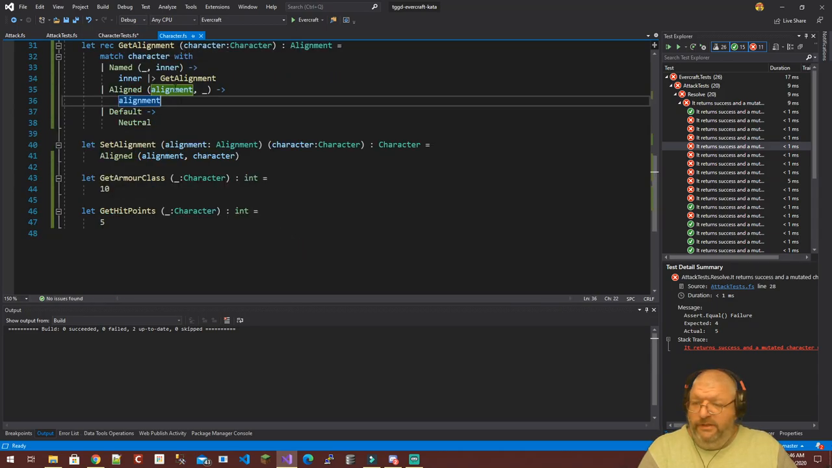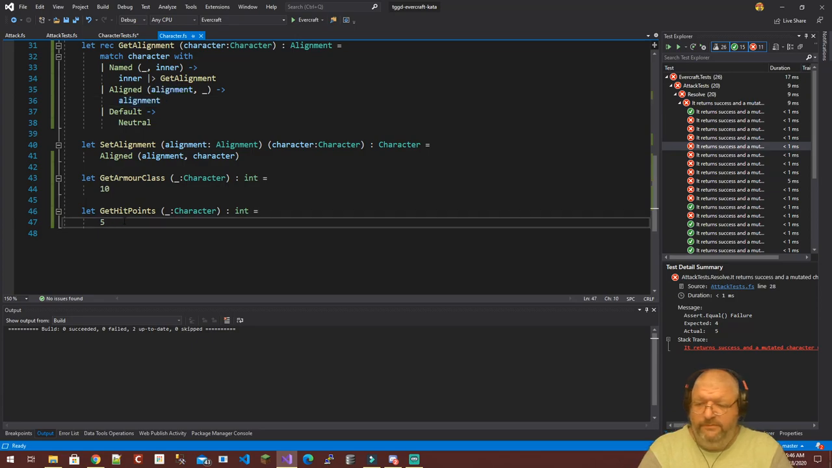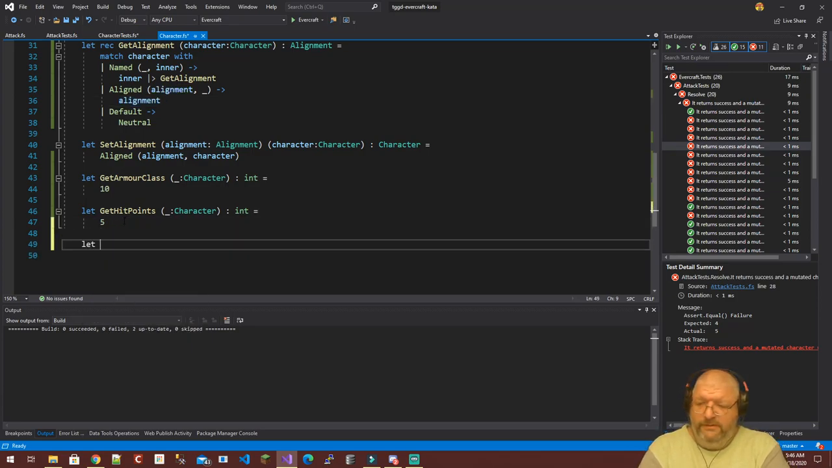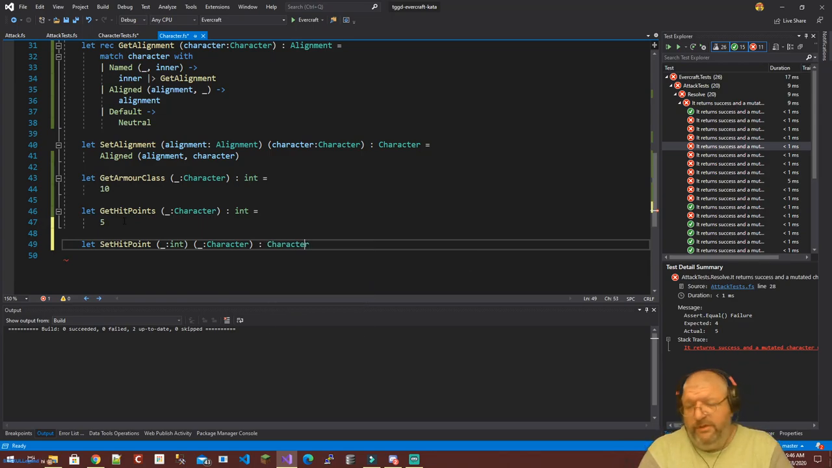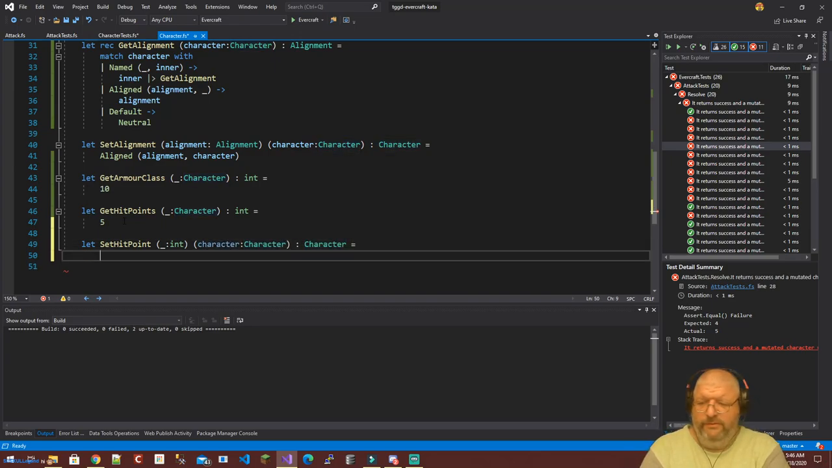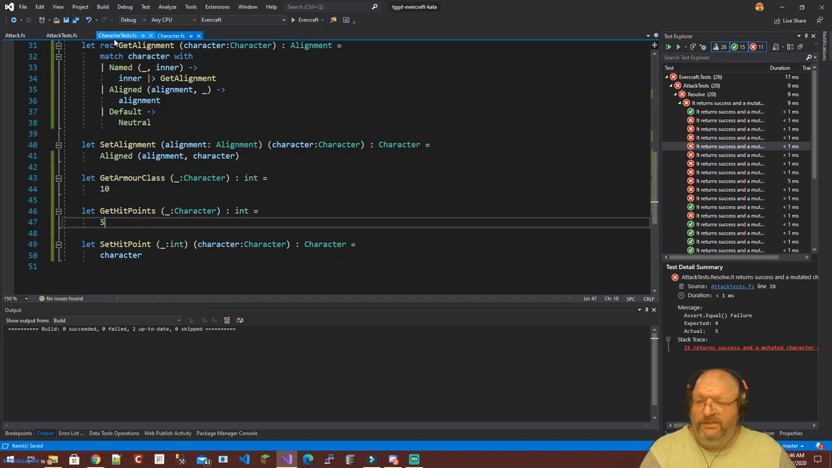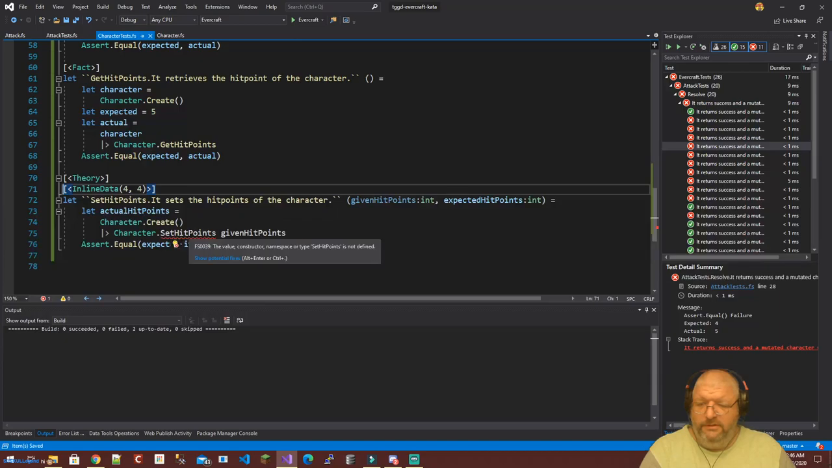I'm going to make a set hit points that does nothing. Let set hit points have the number of hit points, which is an int. We don't care what that is yet. And we have a character, which we don't care about yet. It returns a character, so we do care about the character. So it mutates it. I'm just going to return the character. That's the simplest possible thing that we could possibly have done here. That should figure it out.